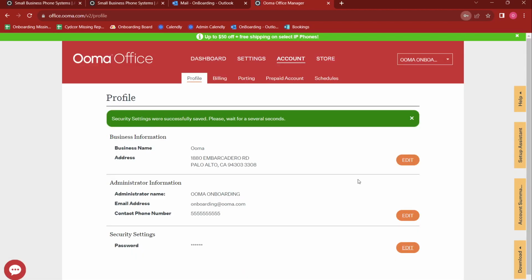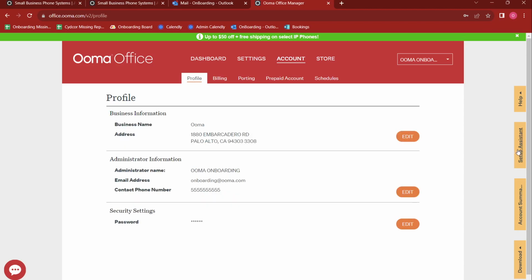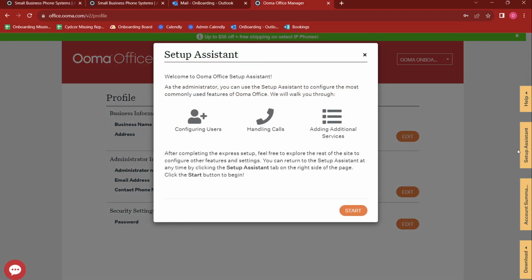Hit save. Now that has saved my new password, and I can go back into the setup assistant now. So the setup assistant is comprised of 3 different tasks.